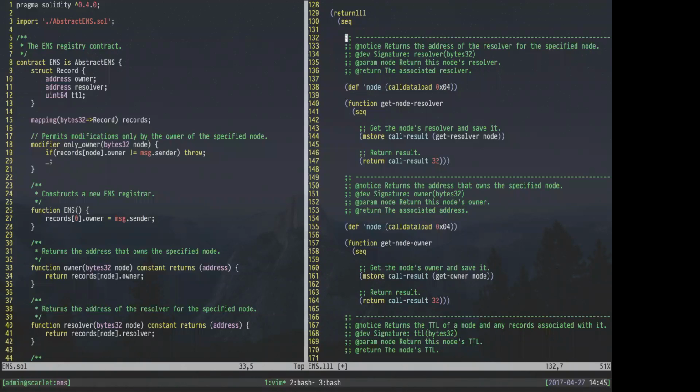So let's see. The signature here is resolver bytes32, like you saw previously. It takes a node as the input parameter and returns the resolver that is responsible for this node. So it can do that translation between name and contract ID or contract address. Okay, so the function macro is invoked here, and it takes getNodeResolver, which is another macro that just defines the ID of this function.